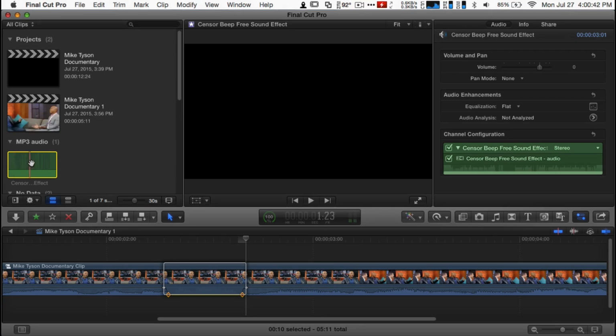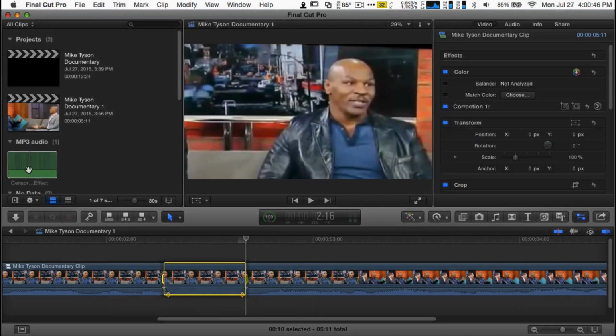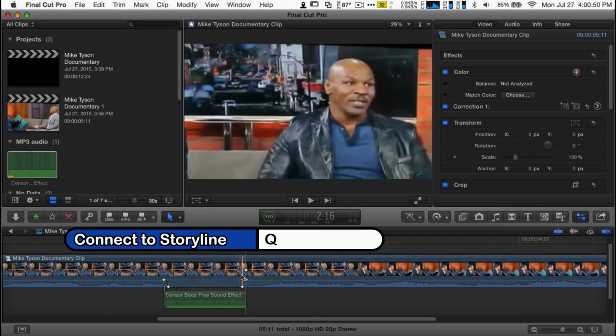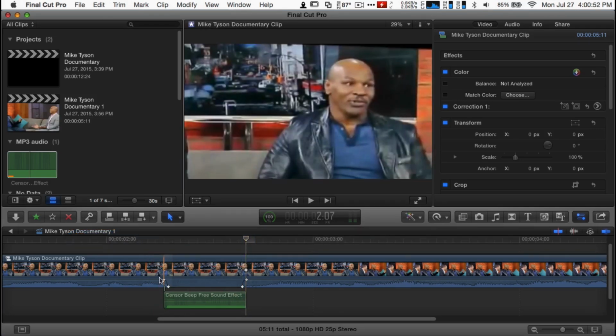And all you have to do is select this audio clip, make sure your range is still selected down here, and just hit the Q key. And as you guys can see, it automatically makes it to the correct length of the range you selected.